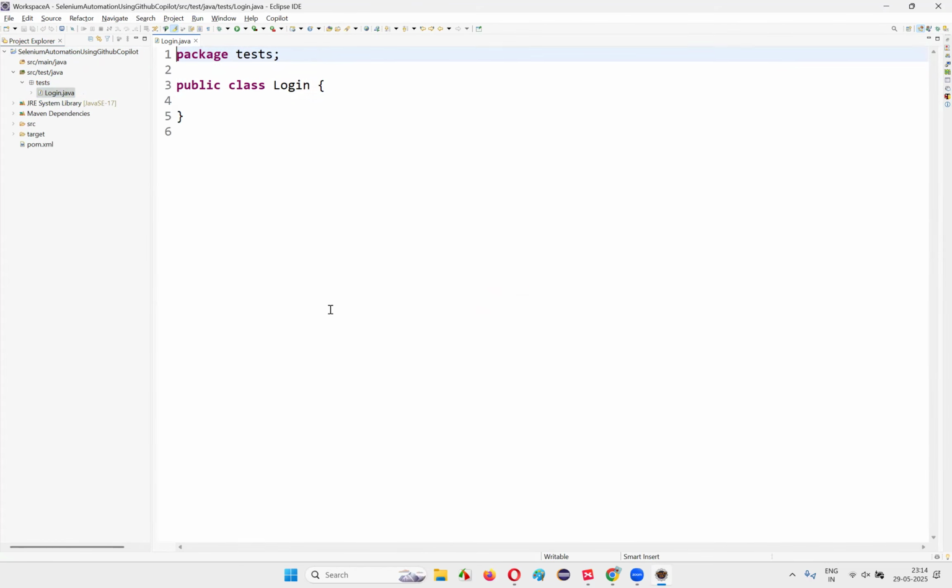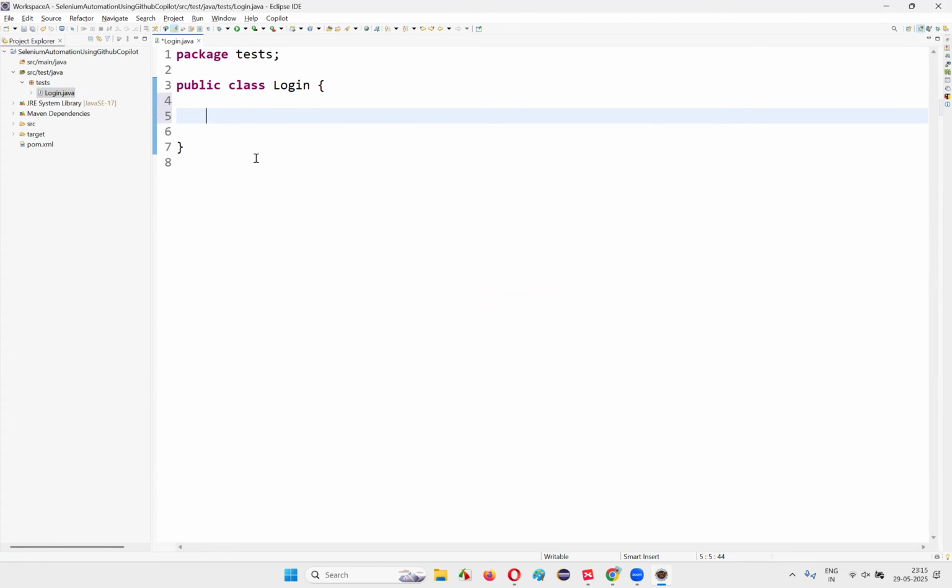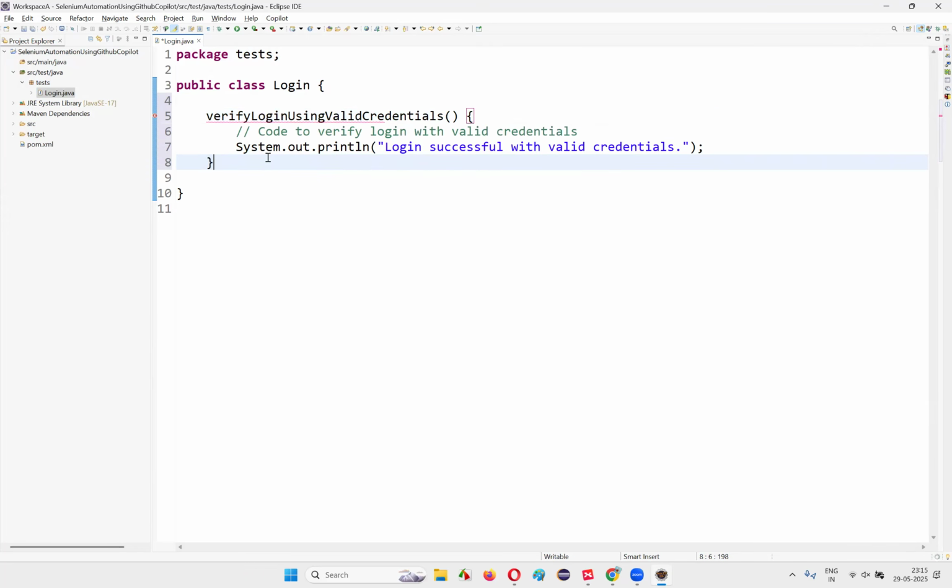Click on Finish. The moment I click on Finish here, this came, right? So I'll do one thing, guys. You see, it's already suggesting something for me: public void login, all the stuff. But I don't want to do anything. Before I started typing, it's suggesting me, right? So let's say I'm okay with this. It's suggesting me to write some code here, but what I will do is write verify login using valid credentials. Just press the tab key, it will be created.